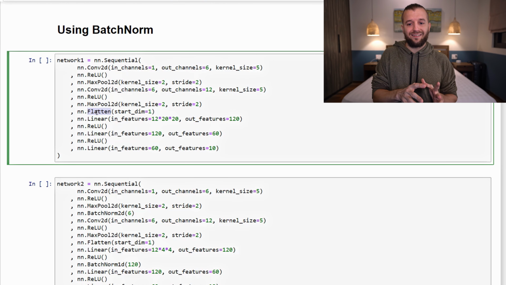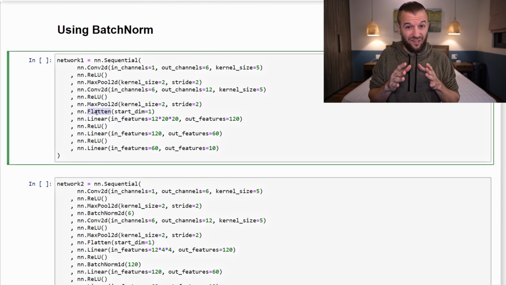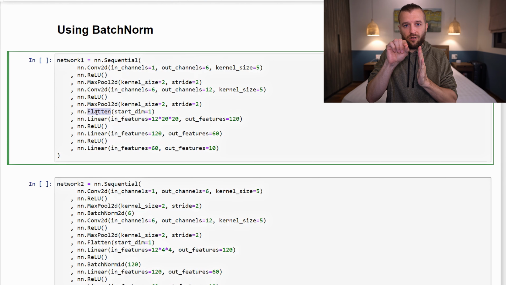Then we're going to flatten the output coming from the last conv block with a max pool. We're starting the flatten operation at the first dimension, because we don't want to flatten our batch. We want to flatten each image within the batch. So if our batch axis is here, then we're going to flatten every image in the batch, but we won't change our batch size. And that's what this start_dim function indicates.